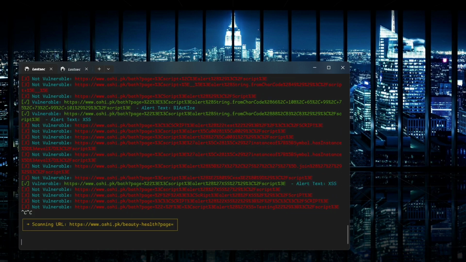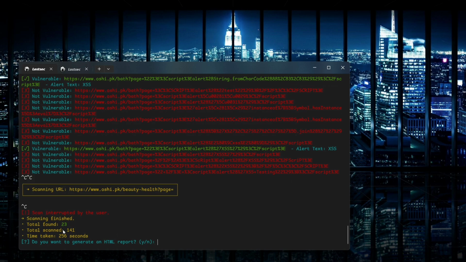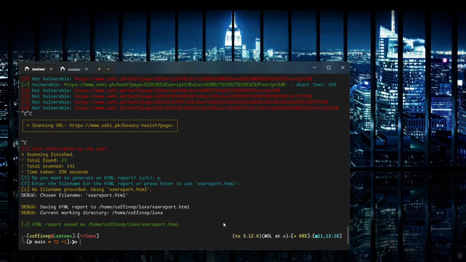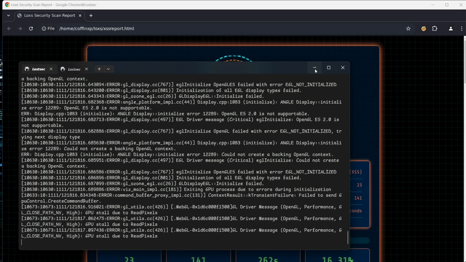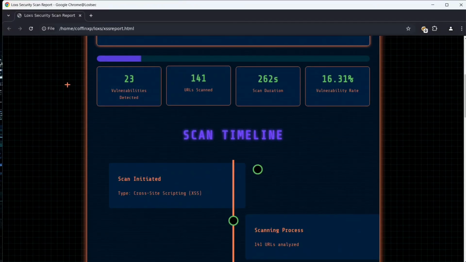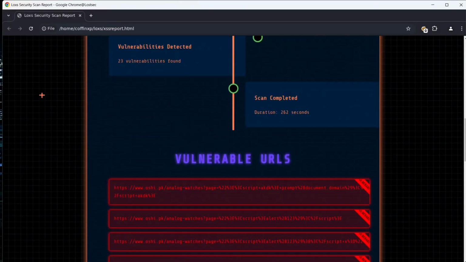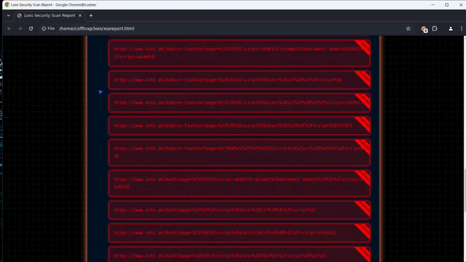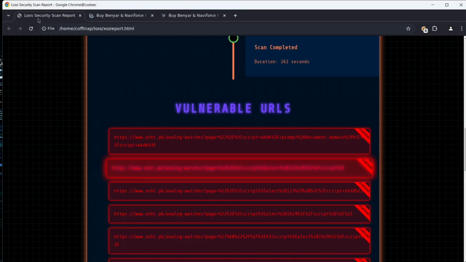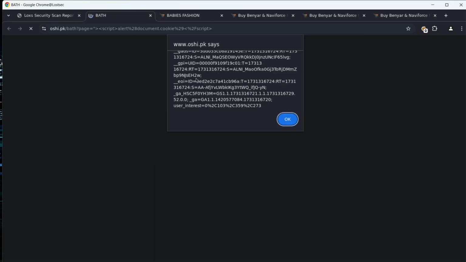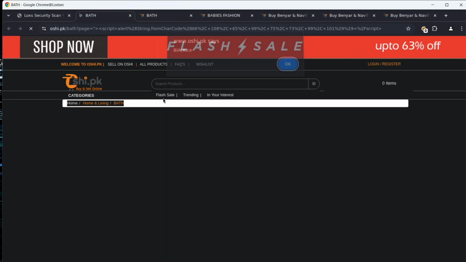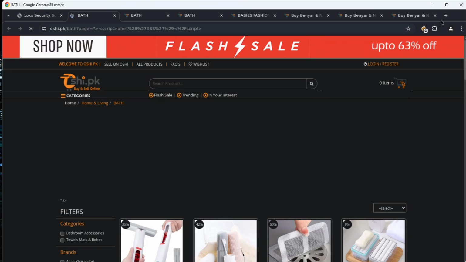So I'm pressing Ctrl+C again to stop the full scan, and we see it found like 23 vulnerable URLs. Let's save this as an HTML output file. Just open it in Chrome by typing the file name. As you can see, we have a clean report with a user-friendly interface. Open these URLs one by one to check for any false positives. As you can see, all URLs correctly display the XSS pop-up, even with cookies.